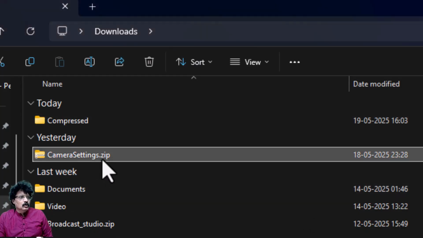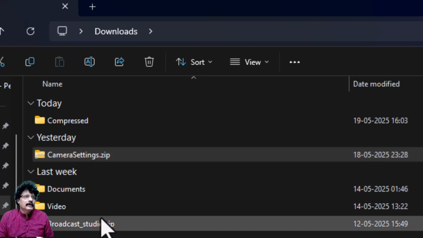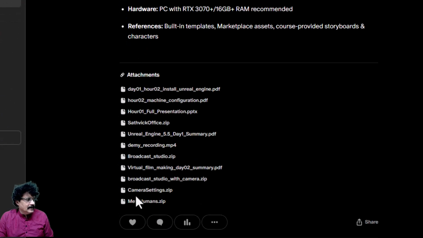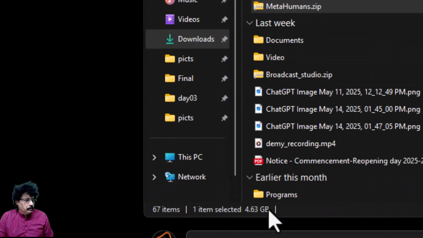Once this is downloaded, we are now going to make use of some MetaHuman realistic characters. In our previous session, we took the character from Mixamo and it appeared like a mannequin or a 3D model. It was not realistic. So, to get a realistic model with this project, I will introduce you to MetaHuman characters. For that purpose, come into this virtual filmmaking page and below the camera settings.zip there is another one, metahumans.zip. Click on this and wait for this file to download. It is around 4.65 GB.